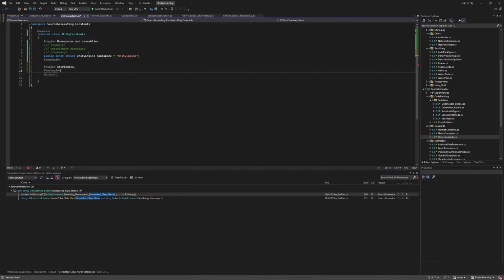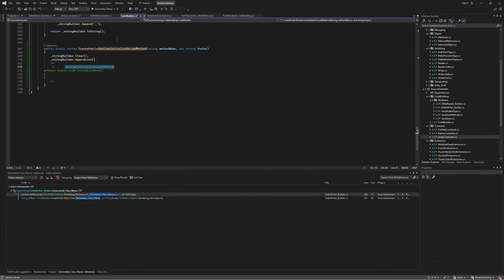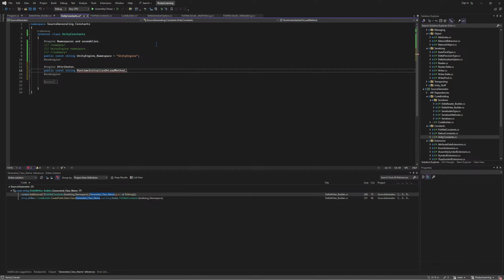Attributes and region public const string runtime initialize on load method. Is that right? Runtime initialize on load method. Yes. Okay. This is the full name, which means it's going to include the namespace as well.